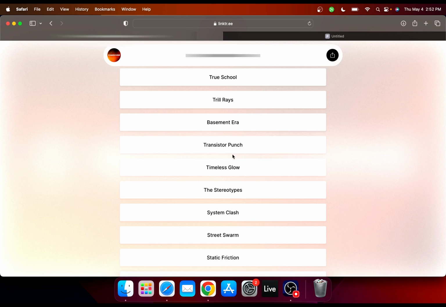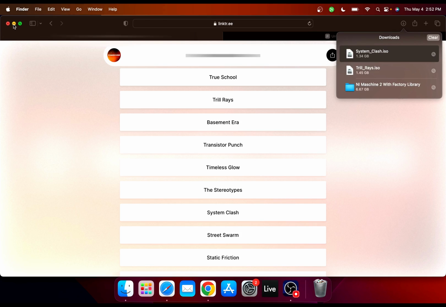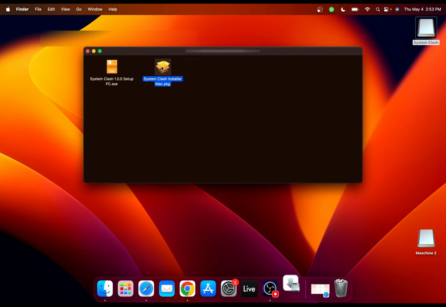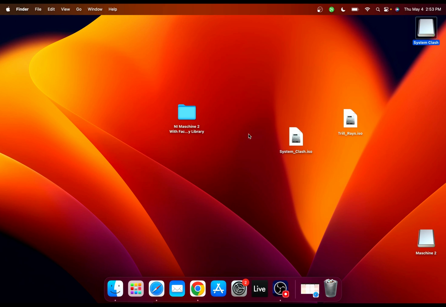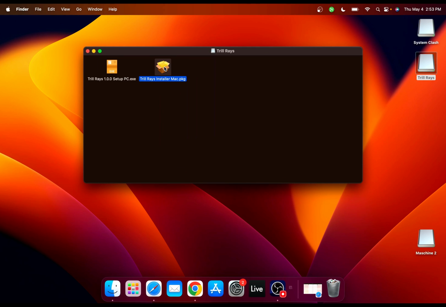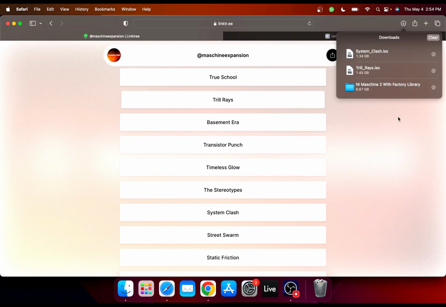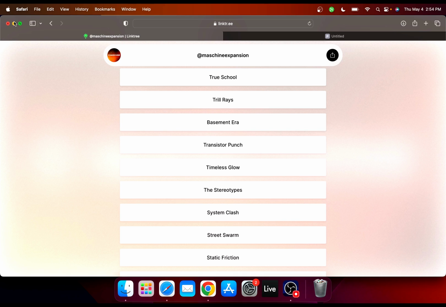Now let's download one of the others as well. For that, just click on this one. It's downloading as well. The download is completed now, and we got our expansions here. Let's install them one by one. Just double click on the ISO file, then click on this file and install for Mac. Amazing. Now let's install the other one as well. The same process. This is the process for all of the expansions. If you wish to download all of them from here, you have to repeat the same process.